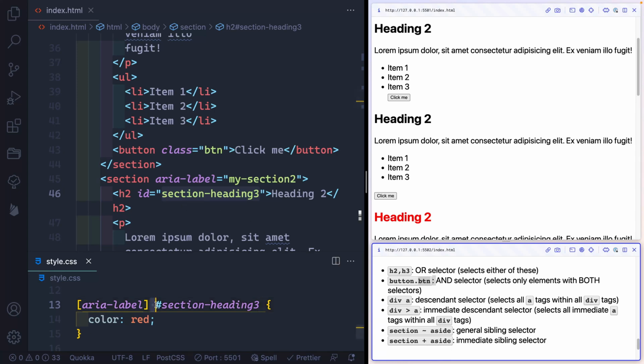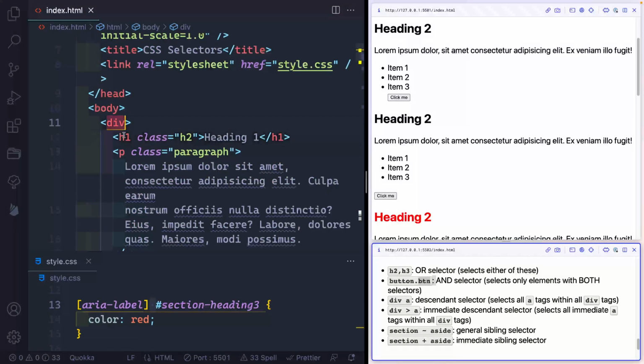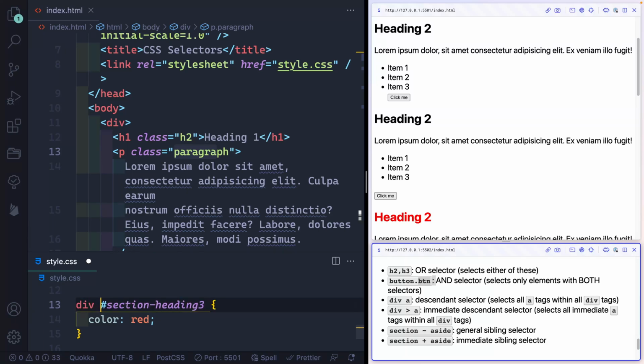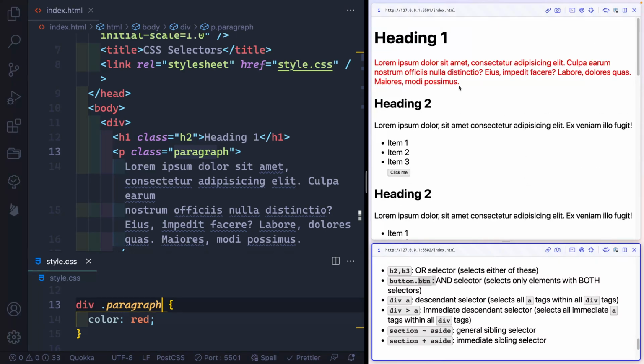So it's always going to select this and this is kind of useless, but let's find something else down here. So here we go, I could say I want all divs that have a paragraph inside of them. So over here, I'd say I want a div and I want anything with a paragraph class inside. Now you can see up top here, this is the only paragraph that turns red.